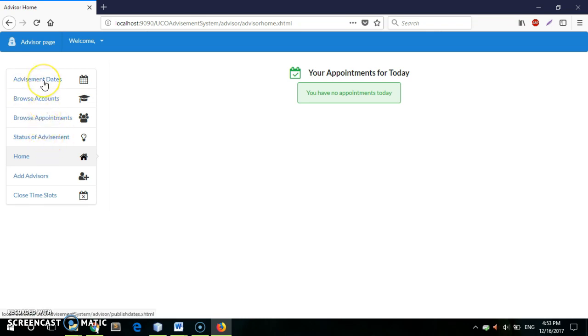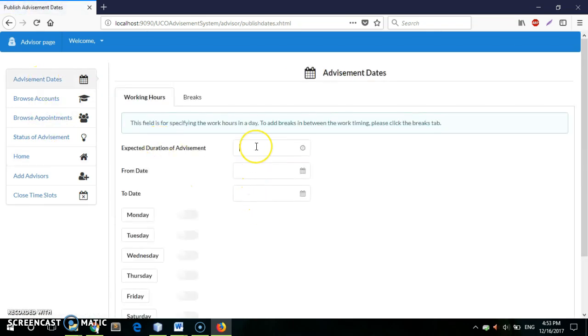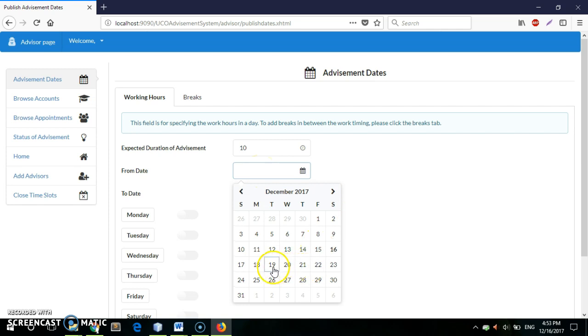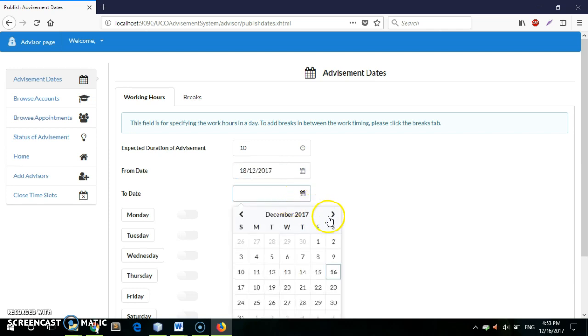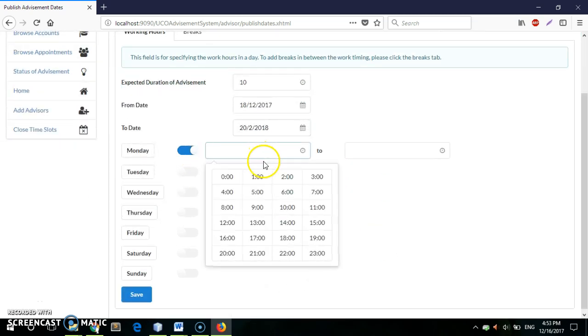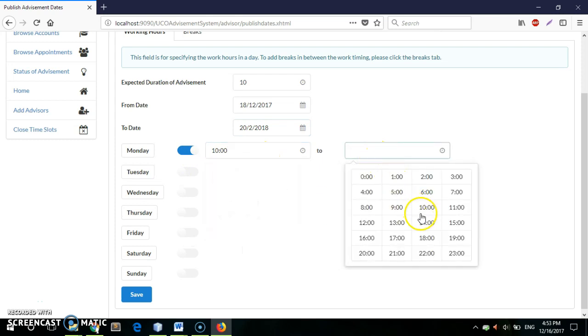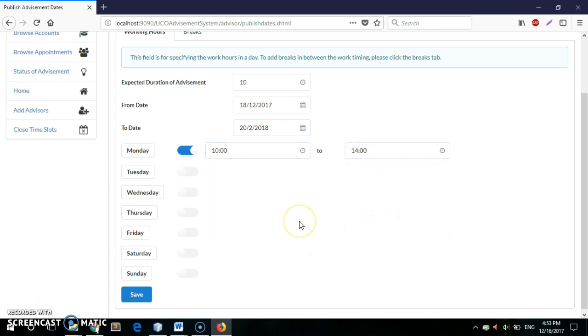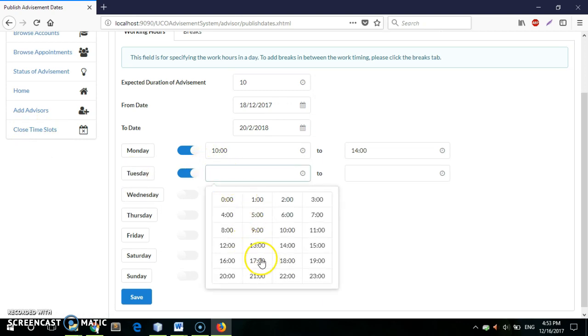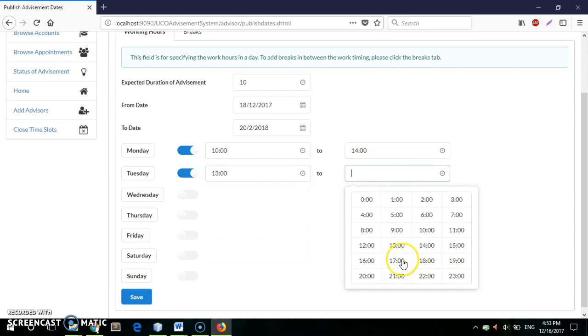So let's go in and create advisement. I create a duration of advisement like 10 minutes. And let's start our advisement from December 18th, and let's say it ends on February 20. And let's say you're available from Monday 10 a.m. to 2 p.m. Just specify your schedule, and the time slots you don't want, you can close using close time slots. And Tuesdays, let's say you're available from 1 to 5.